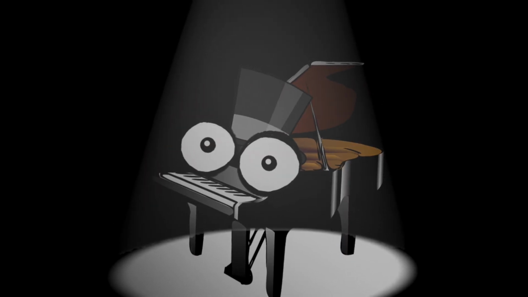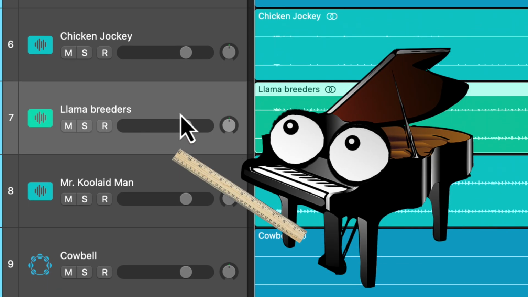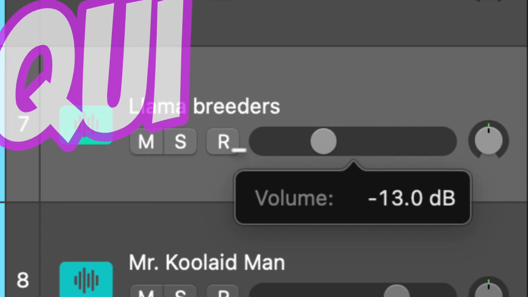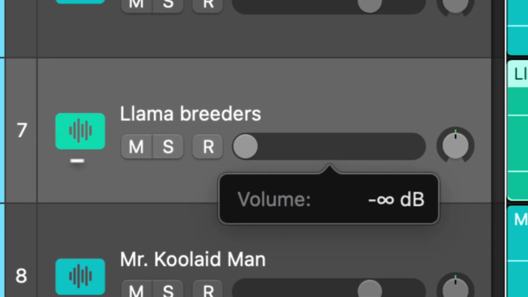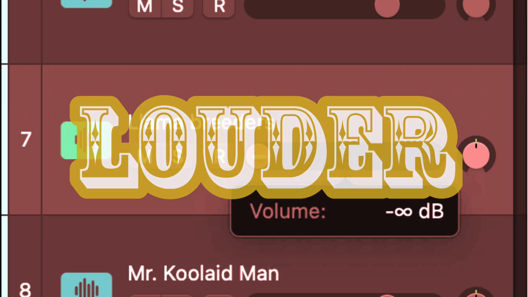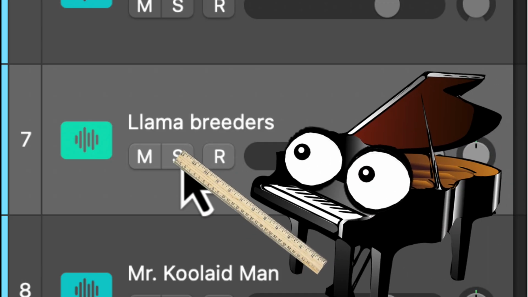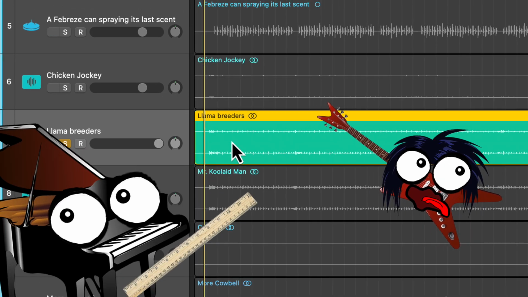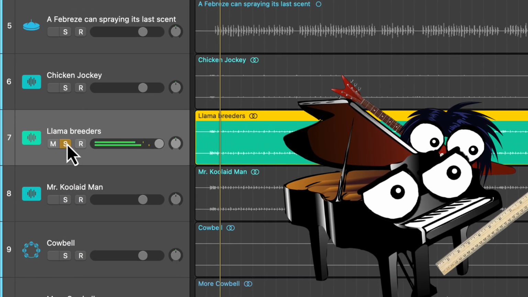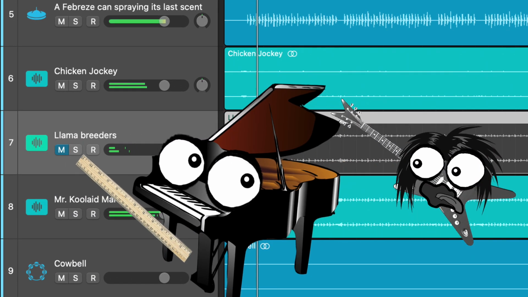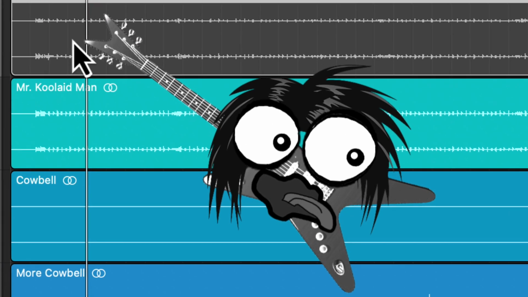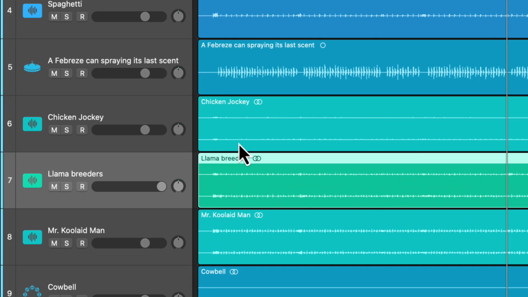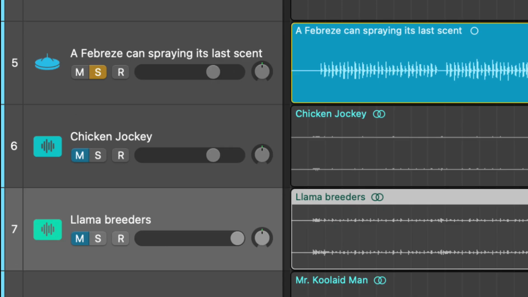Hey, let's go back to those instruments. To control the volume, just move this slider left, making things quieter, and right, making things louder. And then clicking the S will solo your instrument so that you only hear that one instrument play, and clicking M mutes the instrument so that you won't hear that instrument play at all. Yes, you can also solo and mute multiple instruments at the same time.